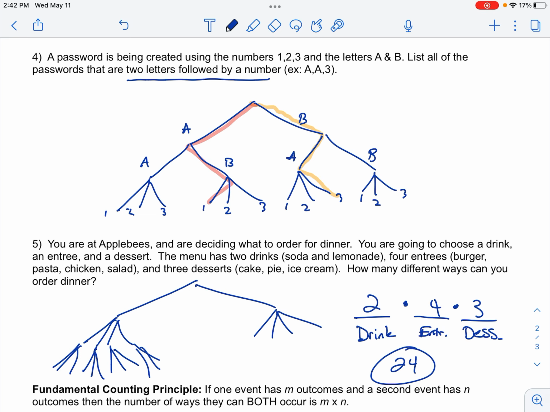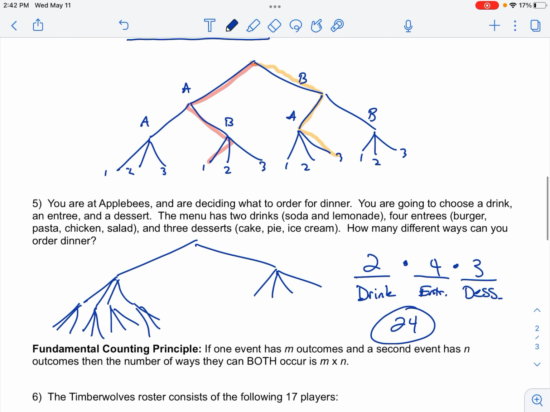So that's called the fundamental counting principle: if one event has m outcomes and a second event has n outcomes, then the number of ways they can both occur is m times n. And in this case, it'd be like m times n times p or something like that.